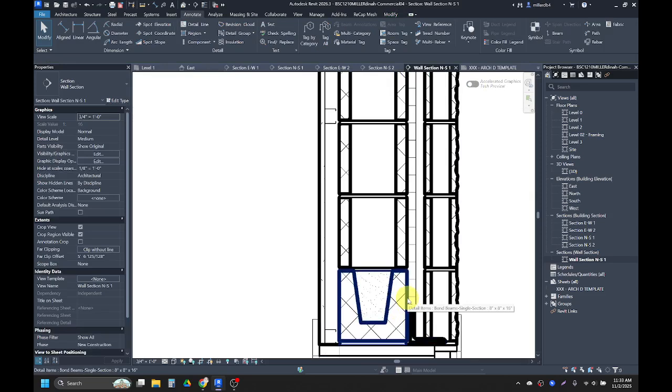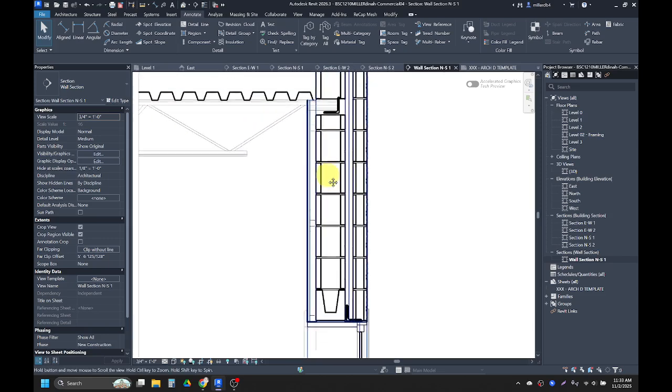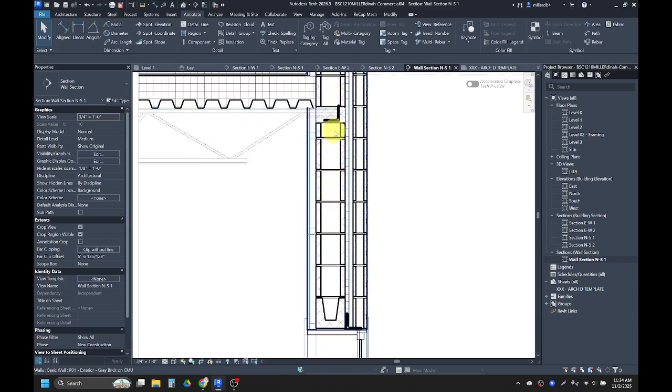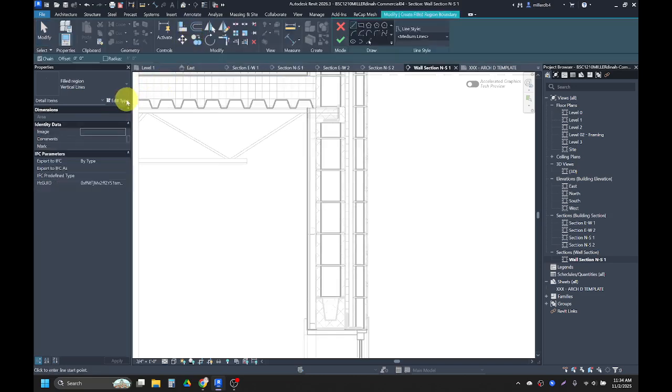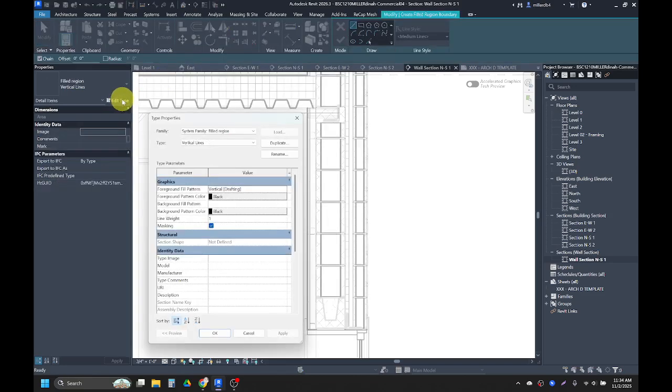So that's going to be the last of my filled regions, except I need to do a couple of masking regions or filled regions that also don't mask. So I want to add in a concrete fill inside my wall here. What I'm going to do for that is create another filled region, but I'm going to edit my fill region type. I'm going to duplicate this, and I'm going to call this one CMU concrete fill.